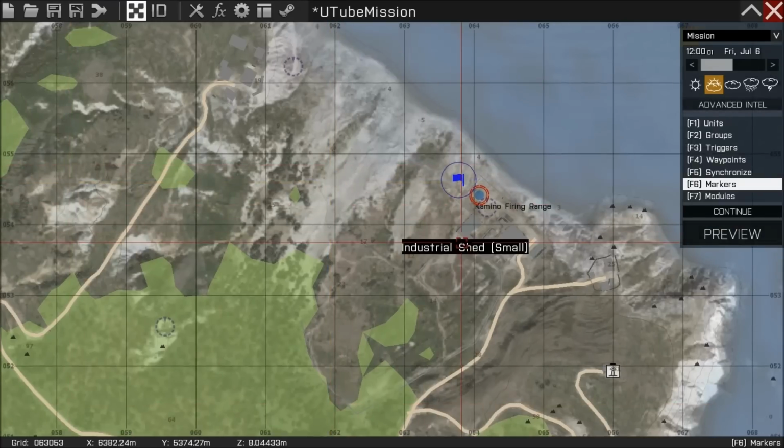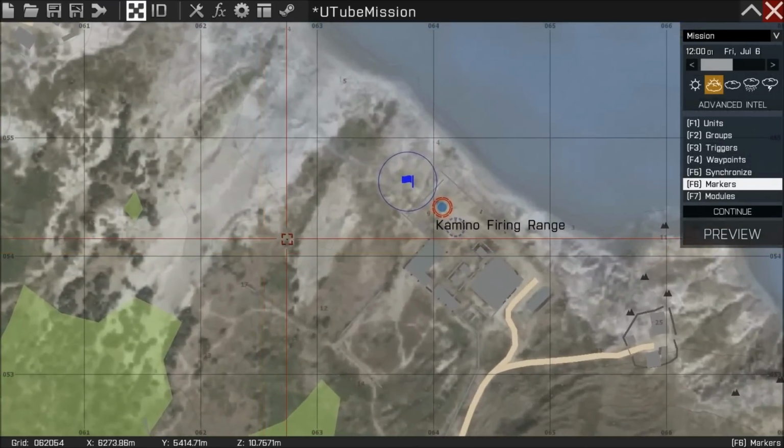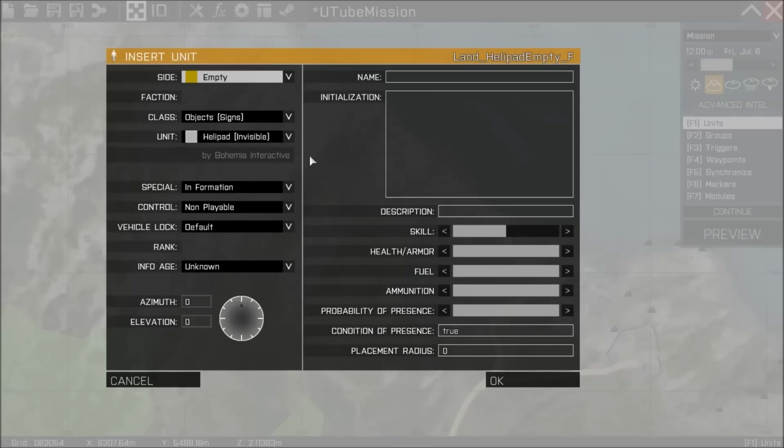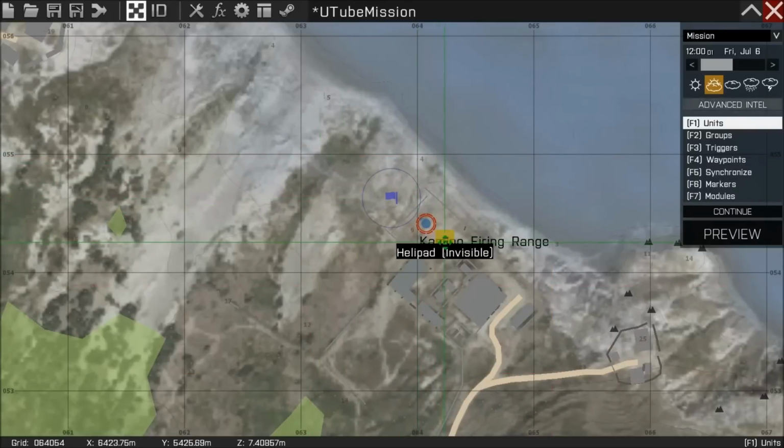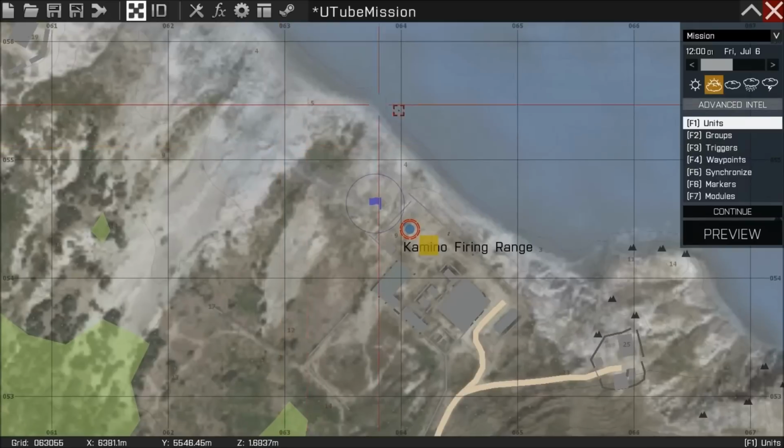Before I do that, however, I'm just going to put one thing on the map, and that is an invisible helipad, which you can find under signs, and that'll serve as a beacon, if you like, for the helicopter AI pilot to know where to land. He'll go, oh, there's a helipad over there. That must be a good place to land. And instead of making his own mind up about where he's going to land, he'll land exactly on the helipad. Alright, so I'm just going to pause the video.